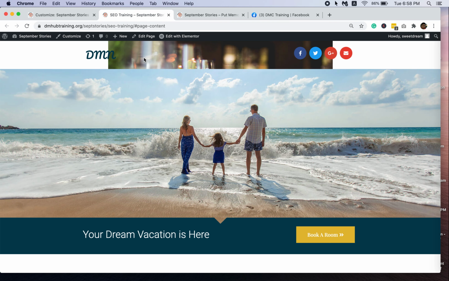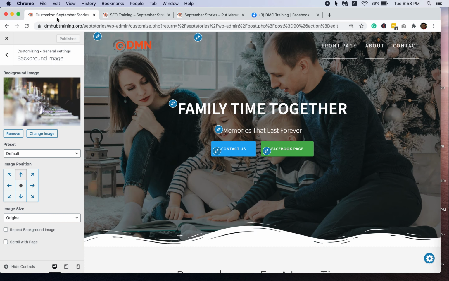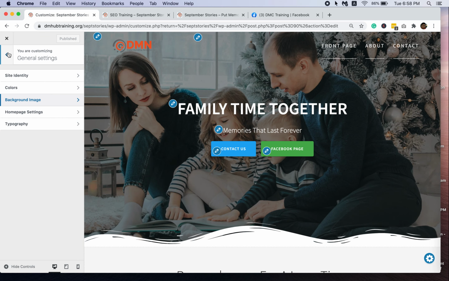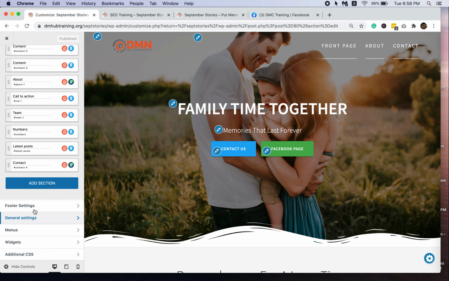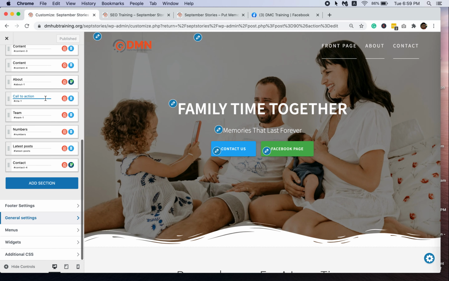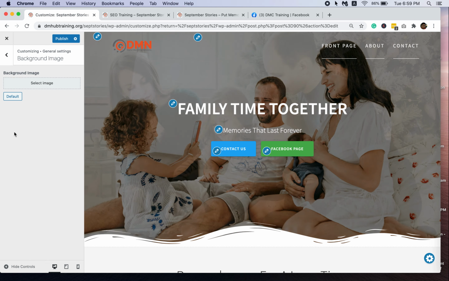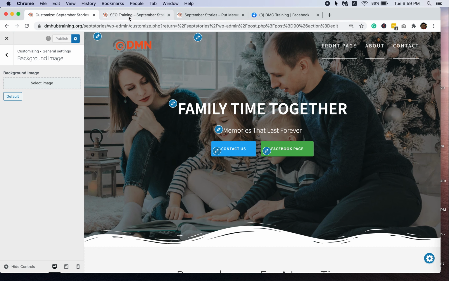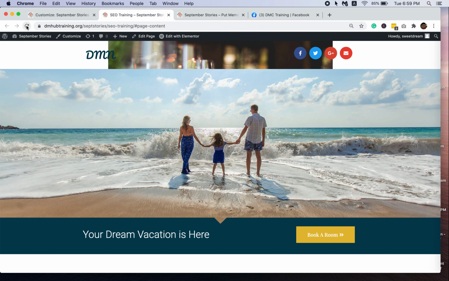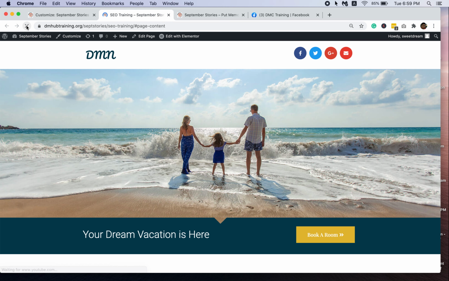So what we want to do is get rid of this background. How do you get rid of it? Very simple, as I showed you already. You go to customize, go to general setting, go to background image, and then you just remove the image and click publish. When you click publish, you just refresh. The background is no longer there. Unless you want to put some nice other background which merges well with this, that's fantastic. Or else that's how you get rid of the background.